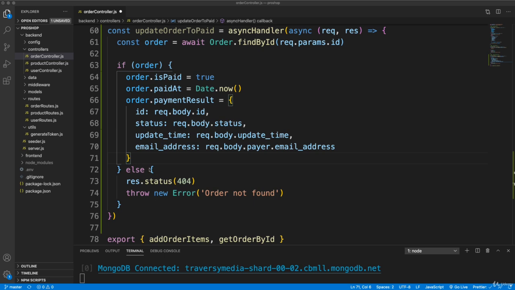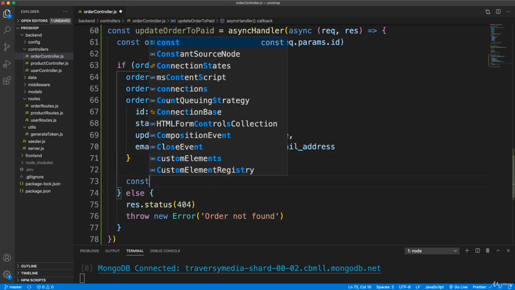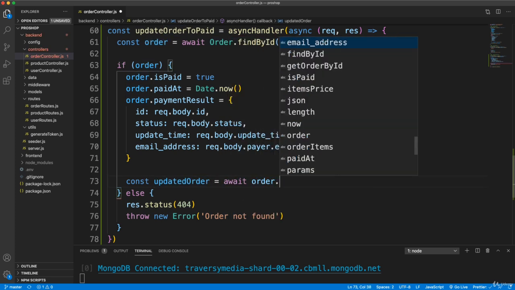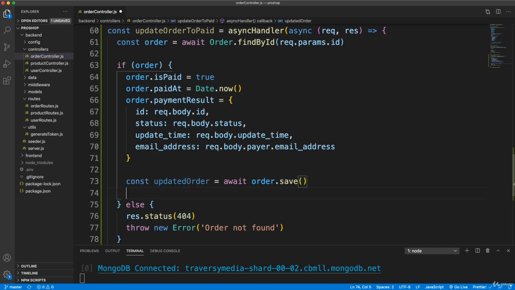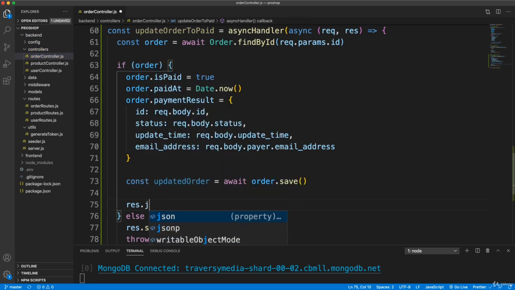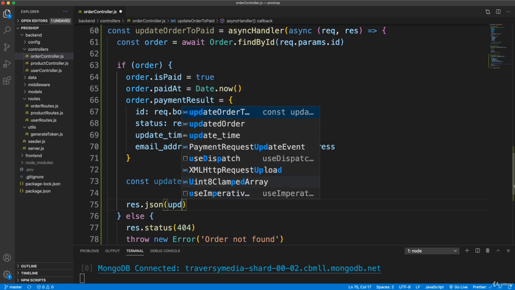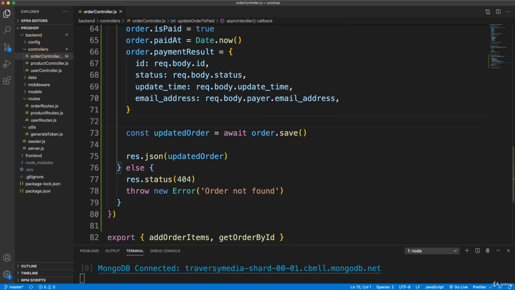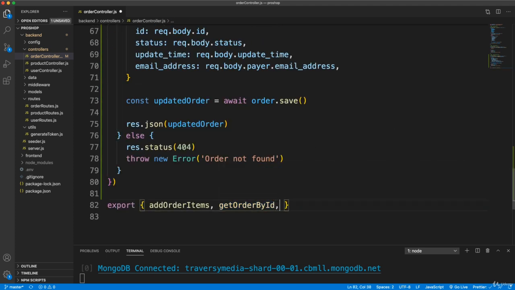After that, let's create a variable called updatedOrder, and we have to save this stuff. We just set the properties here, but we actually have to save it. So let's say updatedOrder, and then await, and take the order and save it in the database. And then we'll respond, let's say res.json, and I'm just going to send back the updated order. Okay, so we'll save that, and let's export it down here.